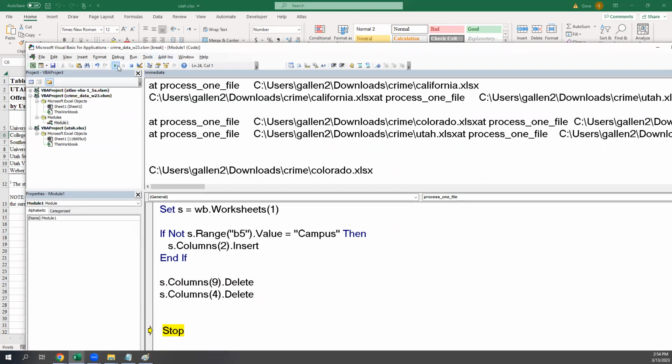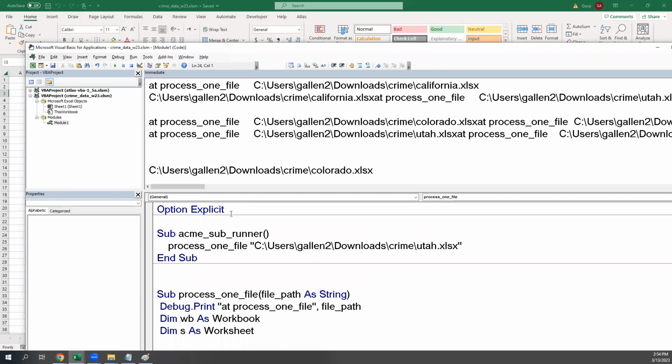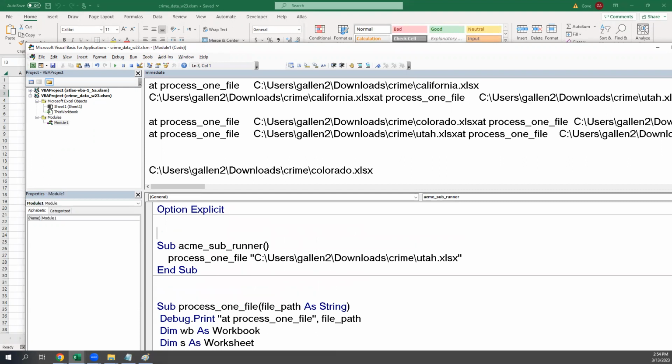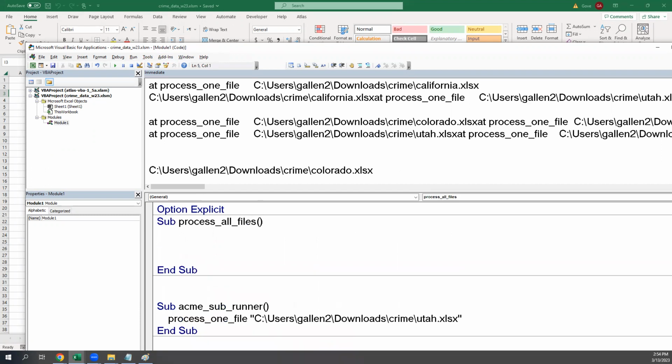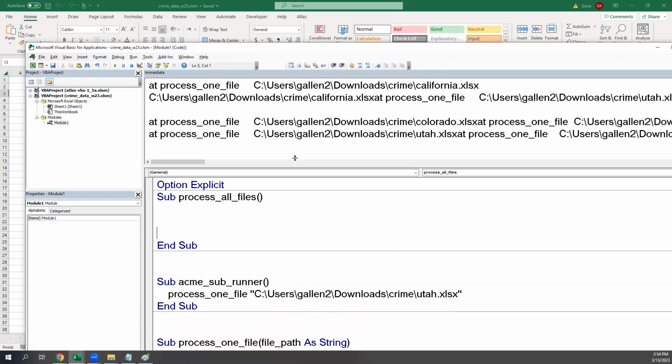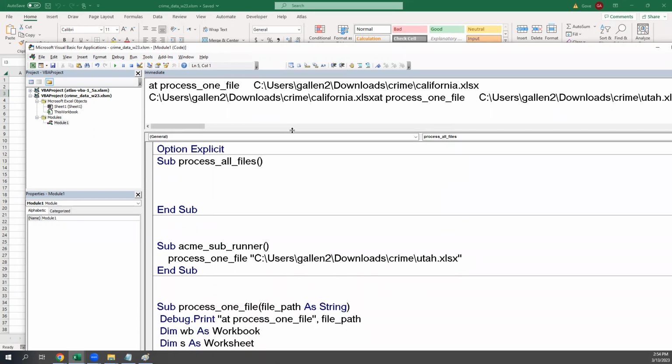Go ahead and run this the rest of the way out. And I'll create another sub procedure here called process all. What I want to do here is start off by building the list of files that I'm going to process. I'll make those into a collection, and once I've built that collection, I'll have another loop that goes through and processes those files one at a time.